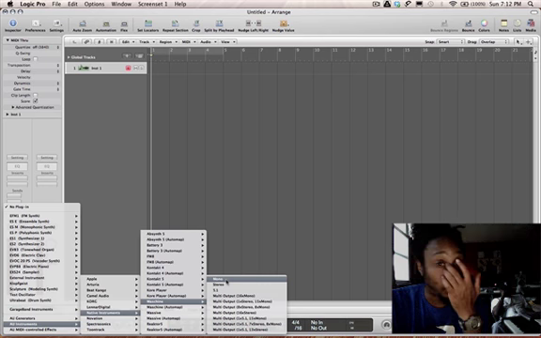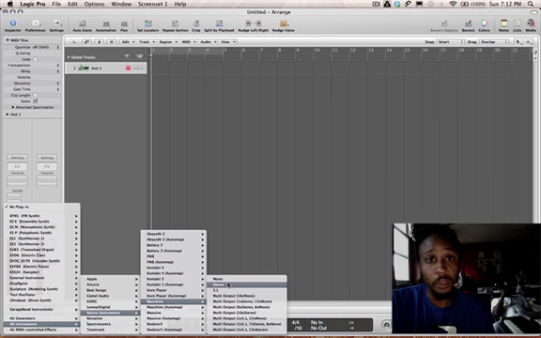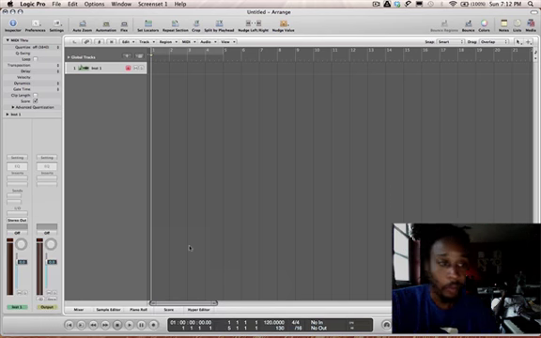Now you have options here: mono if you want it to just be one channel, stereo if you want 2 channels, 5.1 if you're doing any 5.1 mixing specifically from your composition. Your multi-outputs are what we're going to be focusing on here. 5.1 might be done in another tutorial, but we're going to be using 16 times stereo.